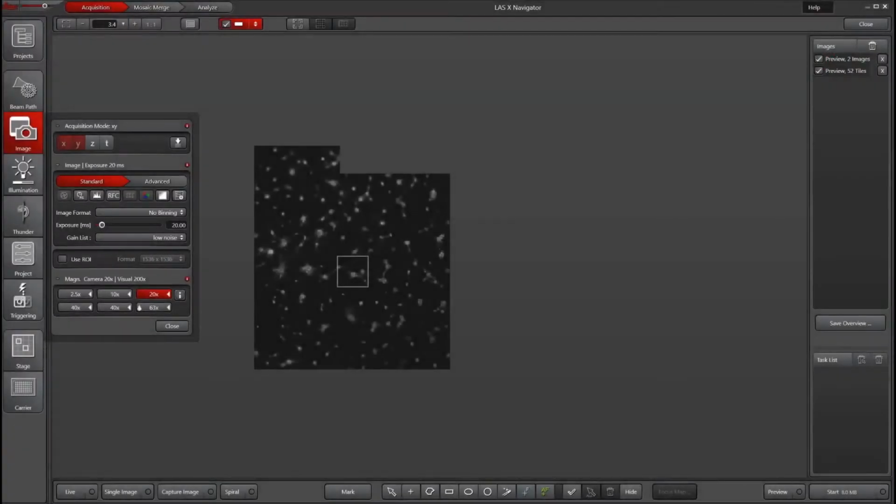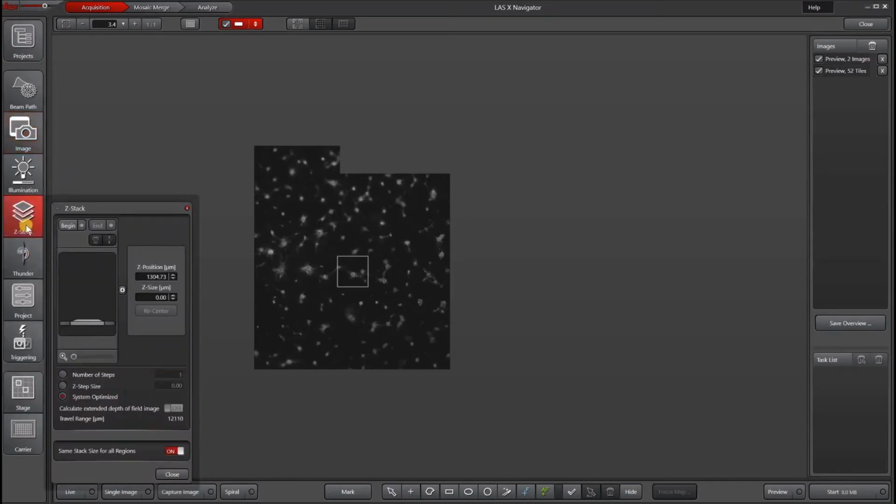In this video, I will go over how to set up a Z-Stack and how to apply different Z-Stacks to various regions of interest in LAS X Navigator. So the way to set up a Z-Stack is the same as you would in the normal interface. Under the image window, you want to select Z. That will open a dialog for the Z-Stack.